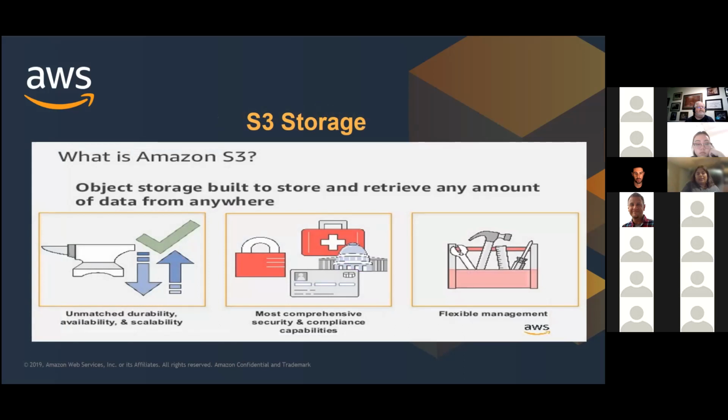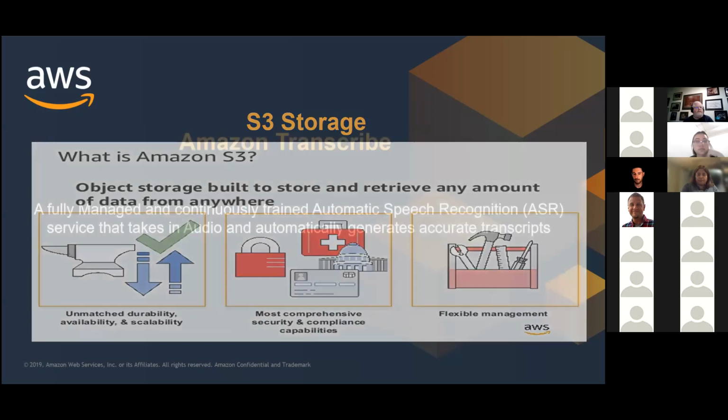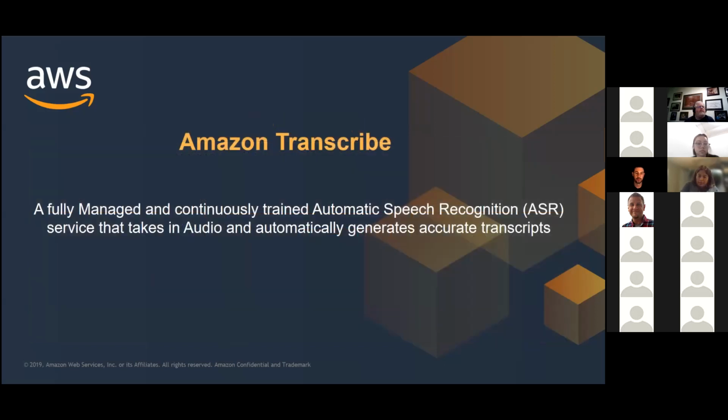S3 is nothing but Simple Storage Service. It is the object storage service that AWS provides, and it has been used for storing the data. The third one is Amazon Transcribe. It's a fully managed and continuously trained automatic speech recognition service. So basically this converts your audio to text, your speech to text, and this has been used in this particular use case.